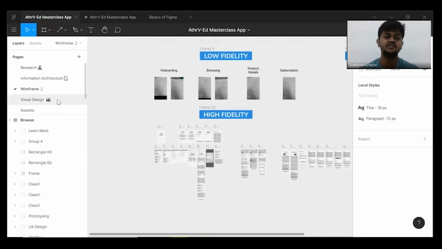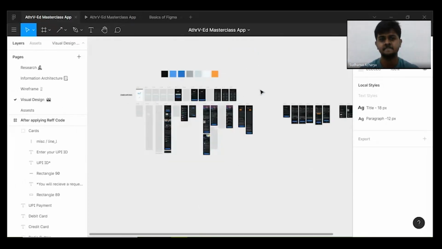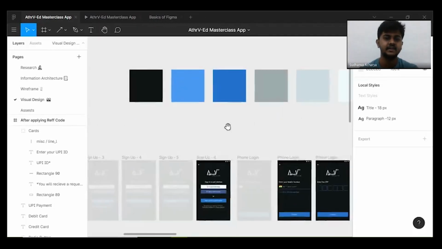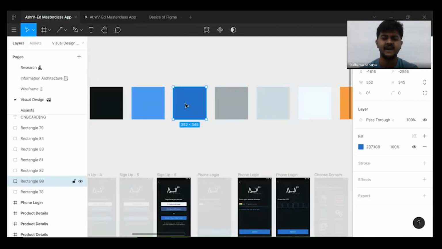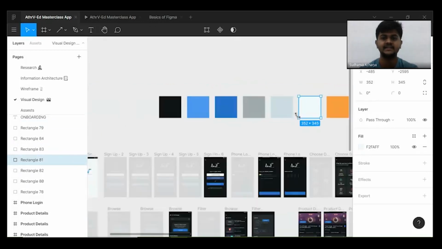Now coming to visual design. Simply put, here you are going to create your color palette, use your wireframes, throw in colors, and then think about typography and the text. So here, this is my color palette. This blue is my brand color. Here I made a darker shade, a lighter shade, grays, and then this accent color.